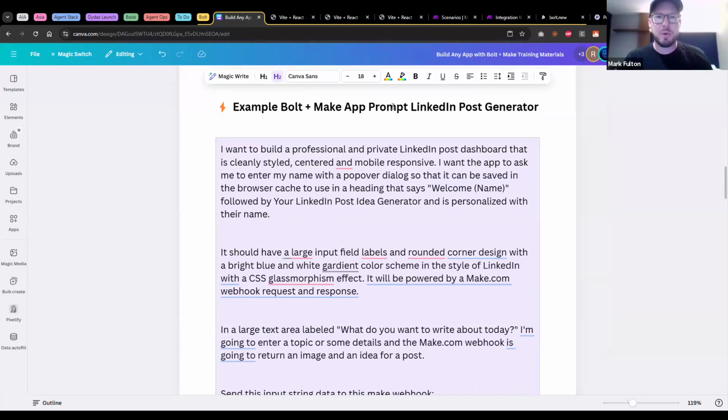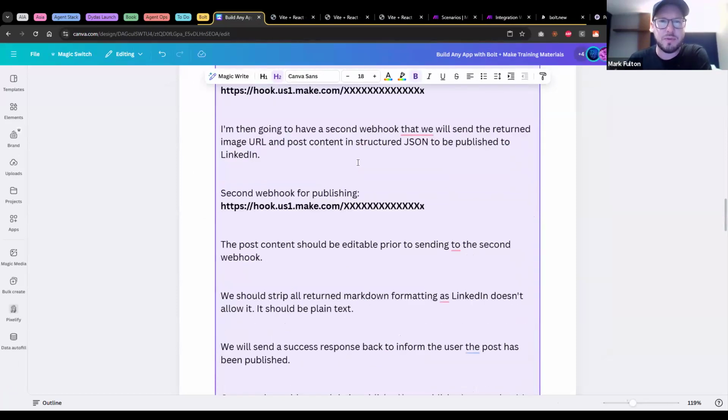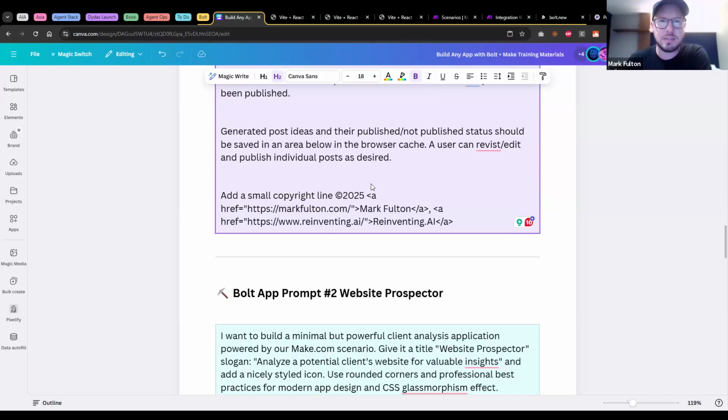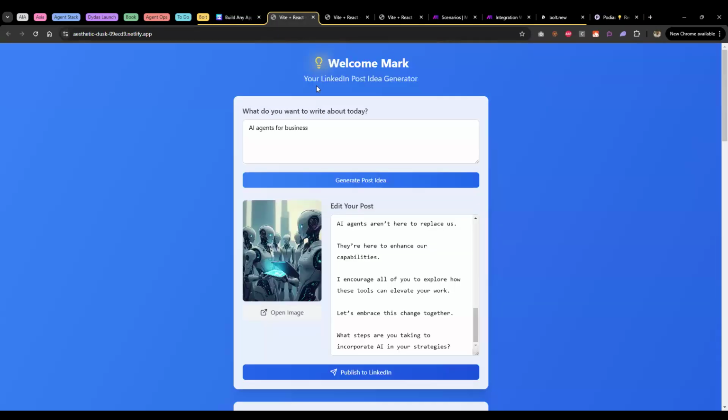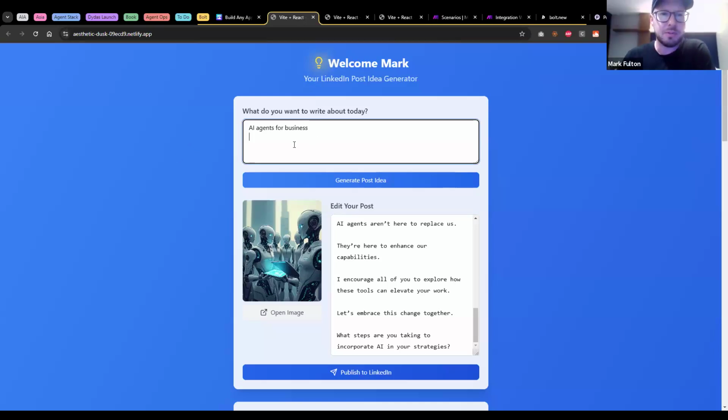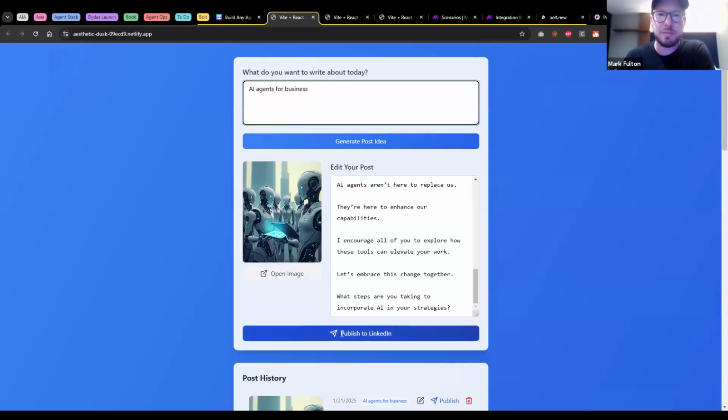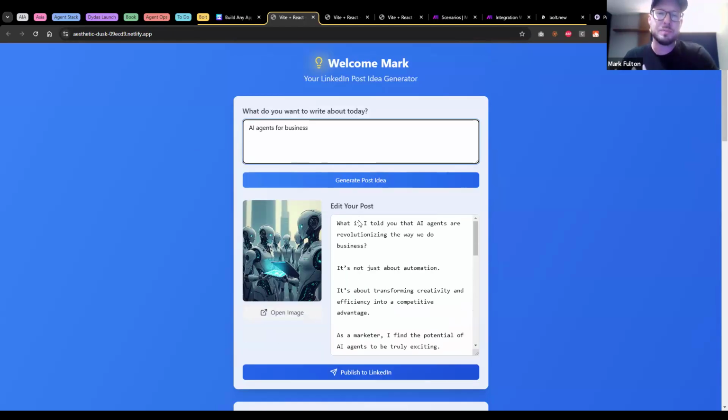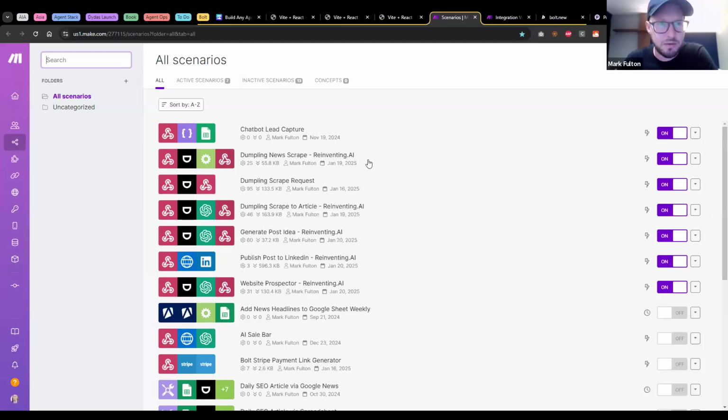So this is an example Bolt prompt that I used to develop this app here. Okay. This app generates LinkedIn posts given a topic. It's going to generate an image, it's going to generate a post, and it has the ability to publish it to LinkedIn. This is basically two Make scenarios, and I'll look at them with you right now.